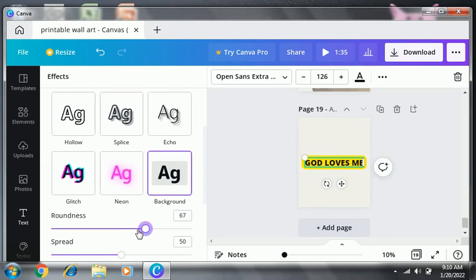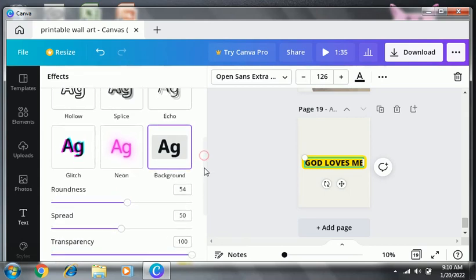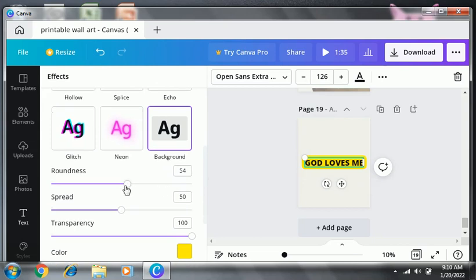So from the options below you can see you can change the roundness. You can either make it more round or less round. You can also change the spread, make it wider by moving the button. You can also change the transparency, as you can see, which is at 100 now, but you can reduce it if you want. So the background effect has a place for you to customize it just below the background itself.